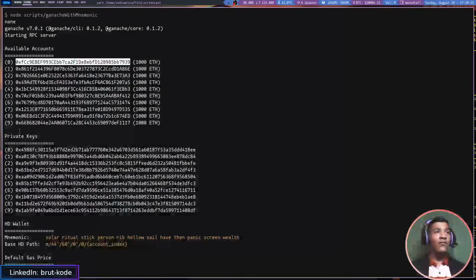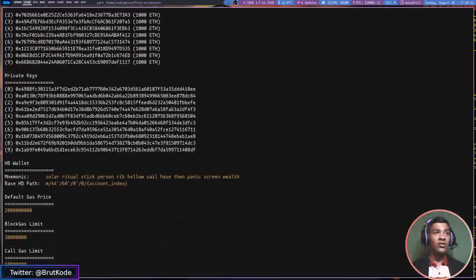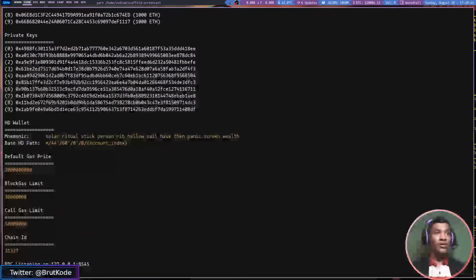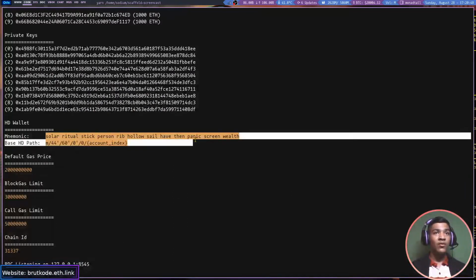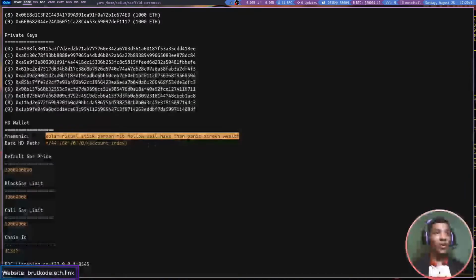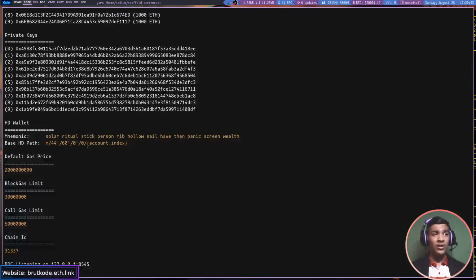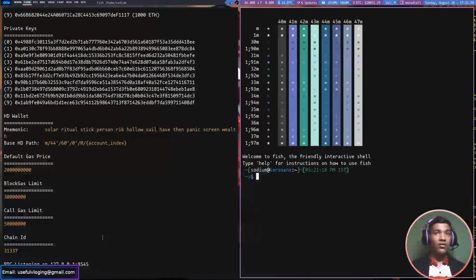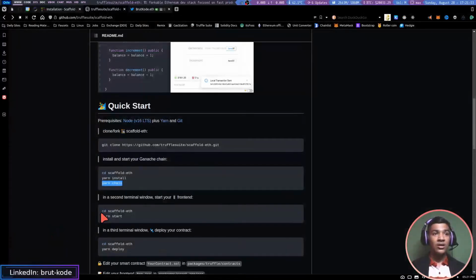Here we have 10 accounts, numbered 0 to 9, and each has 1000 ETH, so we have 10,000 ETH in total, and here are the private keys of these accounts. Then we have the mnemonic of our wallet. If you don't know, a mnemonic is a 12-word seed phrase that is used to recover our wallet and to prove that the wallet belongs to us. It is tied to our private key and public key. Then there are the default gas price, block gas limit, call gas limit, the chain ID, and the RPC URL it is listening on.